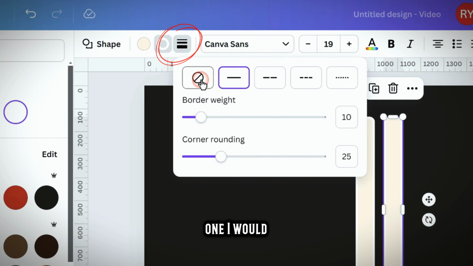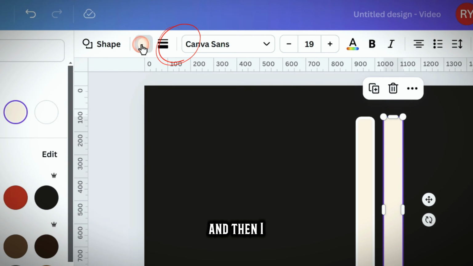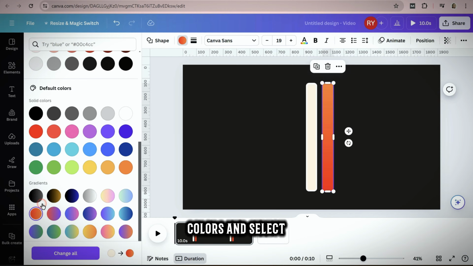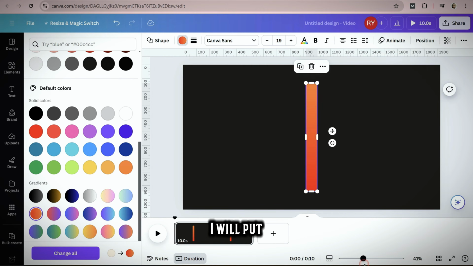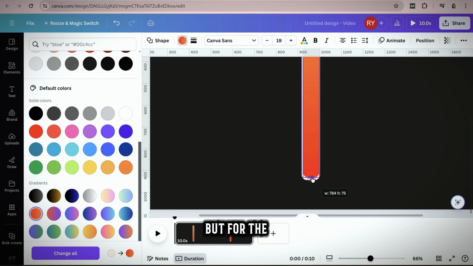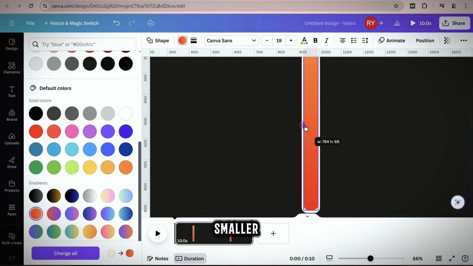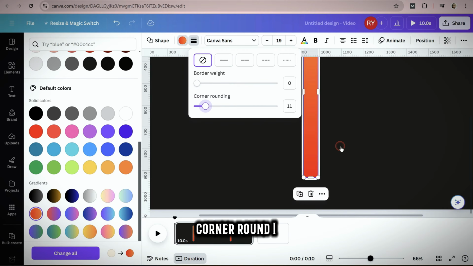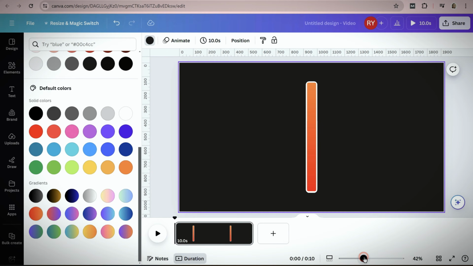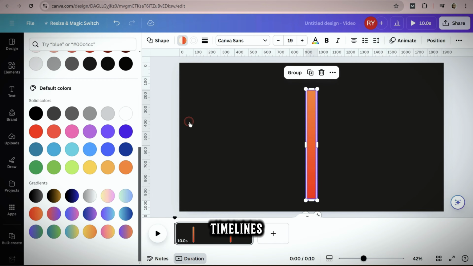For the top one, I would like to delete the border. Then I will go to colors and select gradients. I will put the 2 shapes together, but for the top one, I will make it smaller. And also the corner roundness, I will make it lesser. So now I have done my timelines.